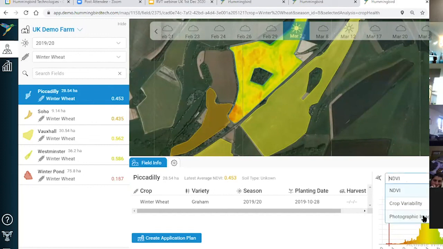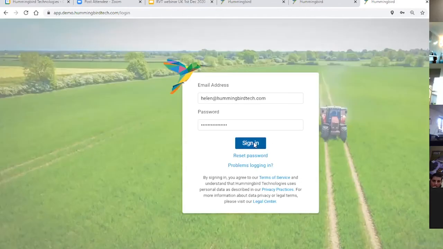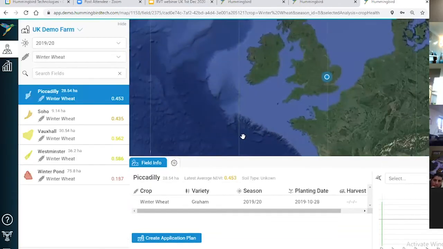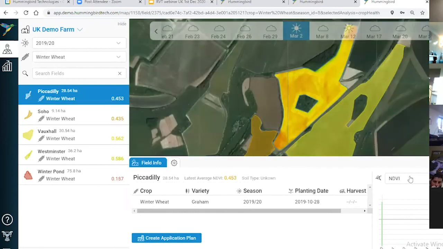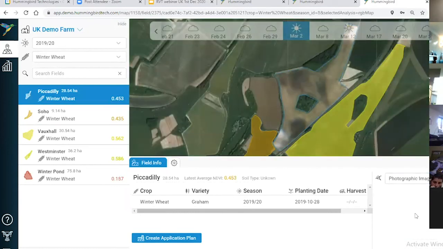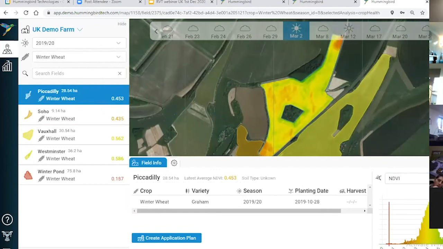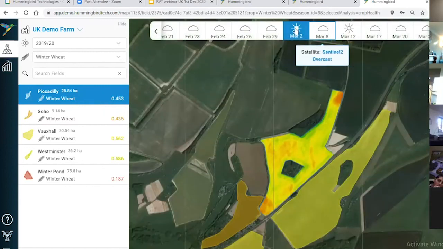In the same way, if you wanted to sense check that and look at the NDVI and the photographic imagery, it will allow you to do that. You can also scroll back through the dates and find the image that's most applicable to you.